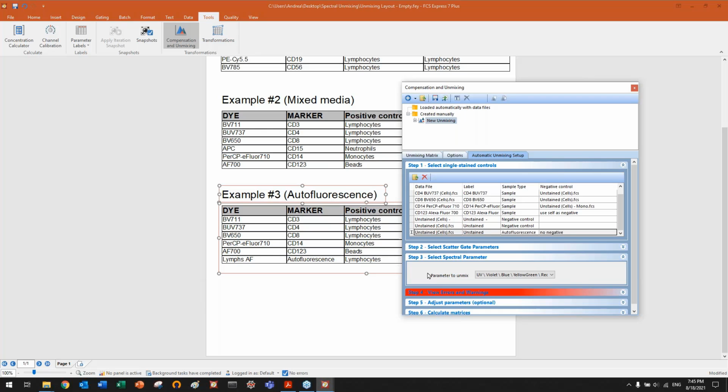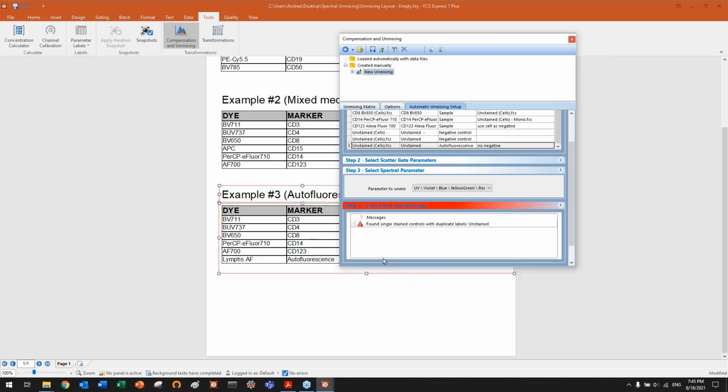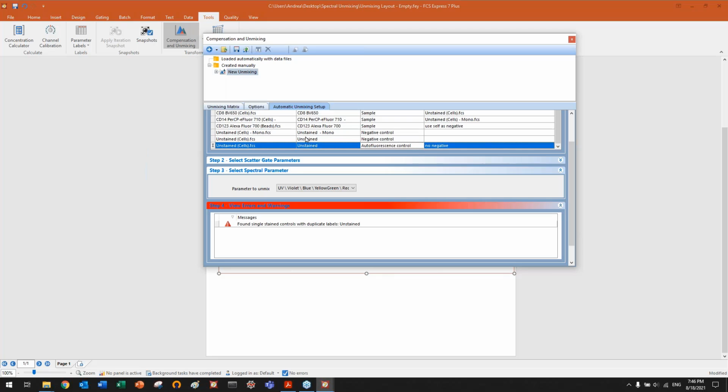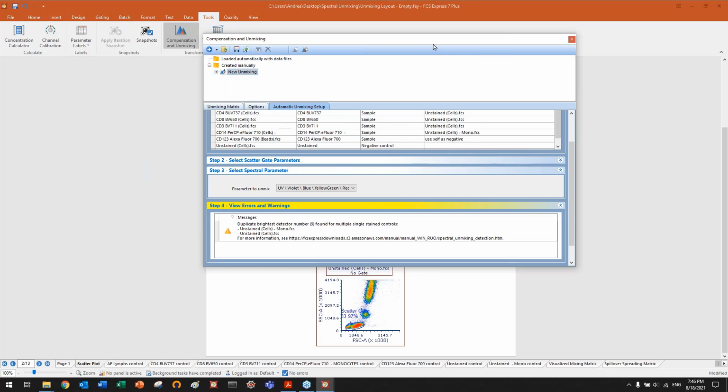Now, you might see, let's see here. Oh, yeah, this is a good example. You see, I have a warning, okay, in step 4, and this is because I have duplicated labels, okay? So let's review here. You see, I cannot call two things in the same way. These will be called, I don't know, AEF lymphs. Okay. Now it should be okay. What else? So I was saying, we have a new page now which is dedicated to the autofluorescence.